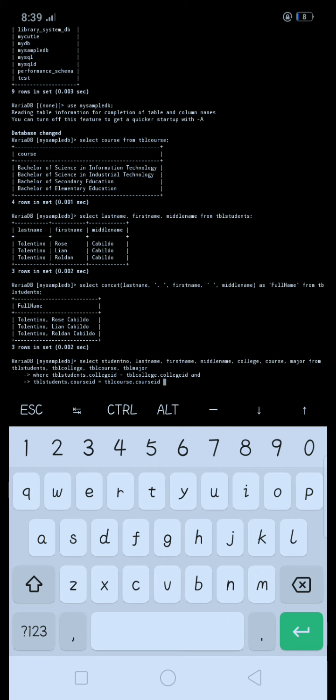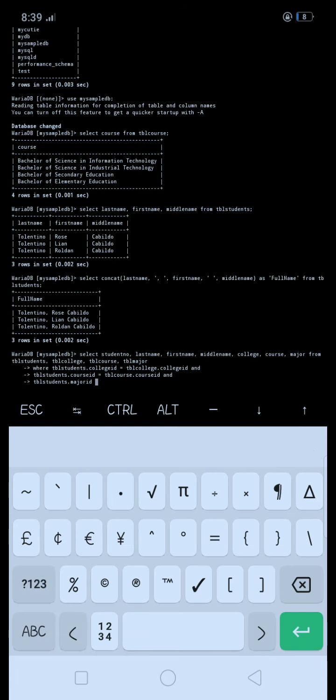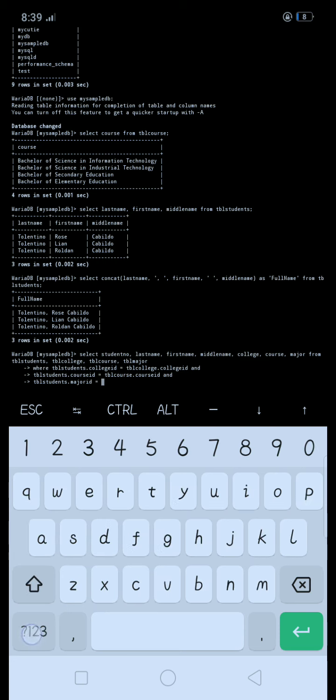And TBL students dot major ID equal to TBL major dot major ID. So this means that the major ID from TBL students is the foreign key, and then the major ID from TBL major is the primary key. Okay, so let's select it.